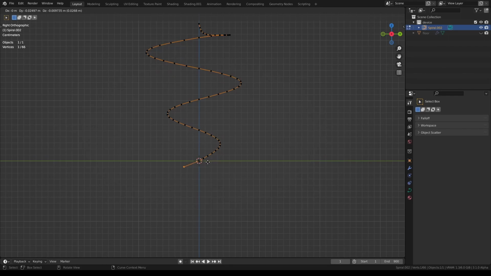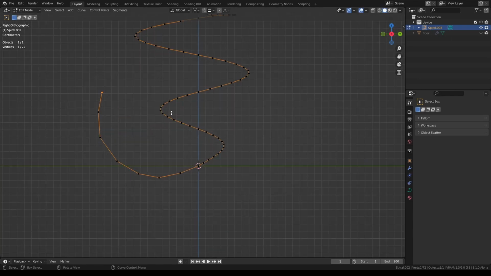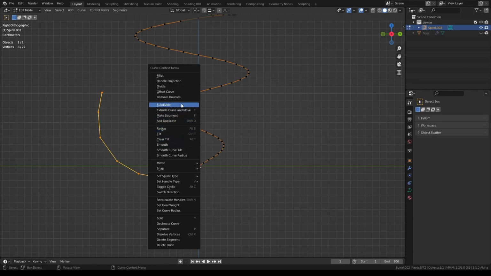Repeat the extrude process again to create the part that will be the exit point of the spiral. Make sure the last point is in the general direction of the first point. Select all new points, subdivide, and smooth them a few times.